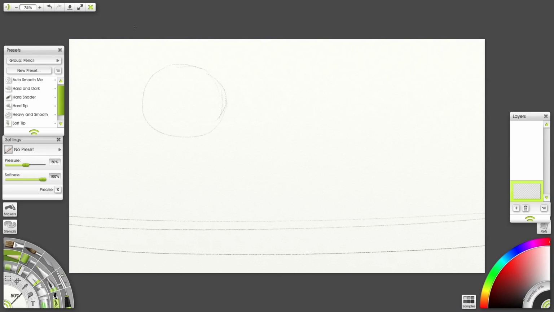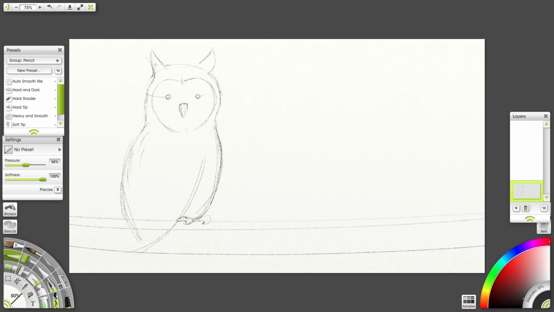I'm using the pencil tool and creating a sketch to begin. I'm using very simple shapes to sketch an owl.